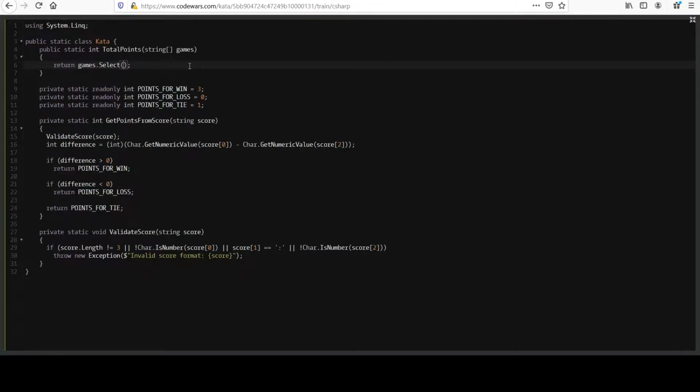And we're going to use a lambda function to specify how to make that conversion, which will be really easy now that we've done this. So let's give a variable name representing each item in the string array. I'll call it score. I think that's aptly named. And then we have our lambda operator here: parameter, lambda operator, then we put the body in there, right? So now we can say simply GetPointsFromScore on that score input, right? And this will transform each score into an integer value.